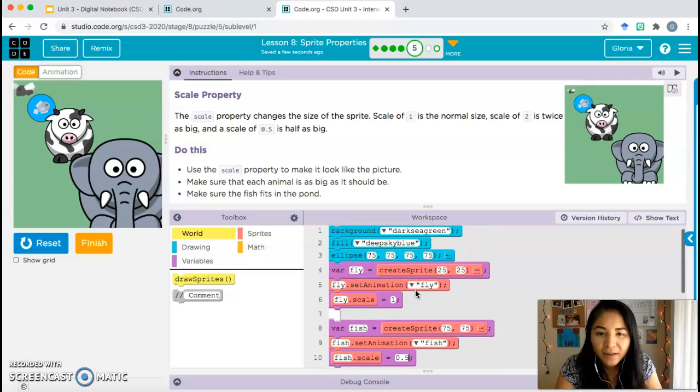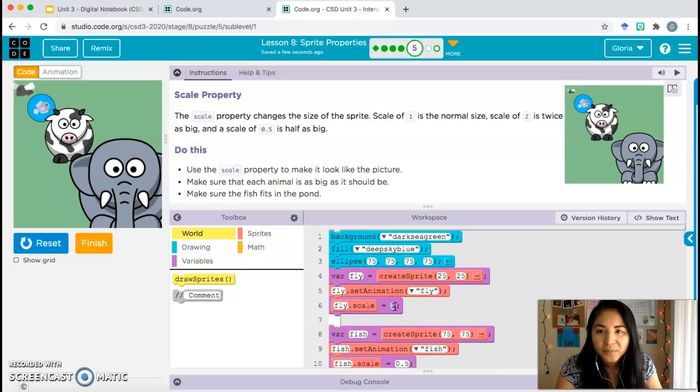So let's go ahead and fix the fly. That still needs to be smaller. Not super small, but smaller. So I'm going to go with 0.5 again. Let's see what happens. That works, right? It looks very similar to the picture. You could go a little bit smaller if you wanted to.